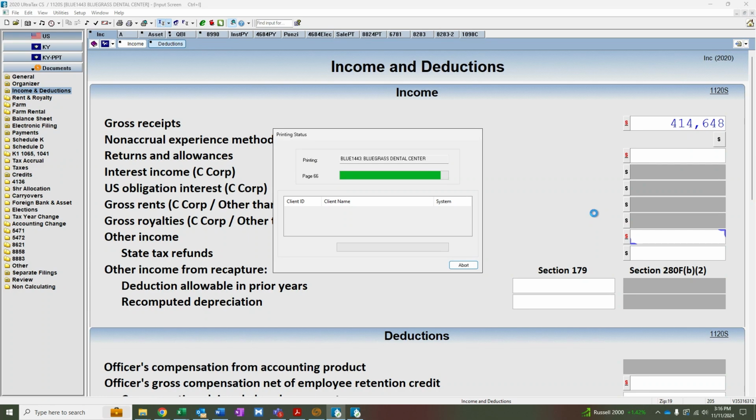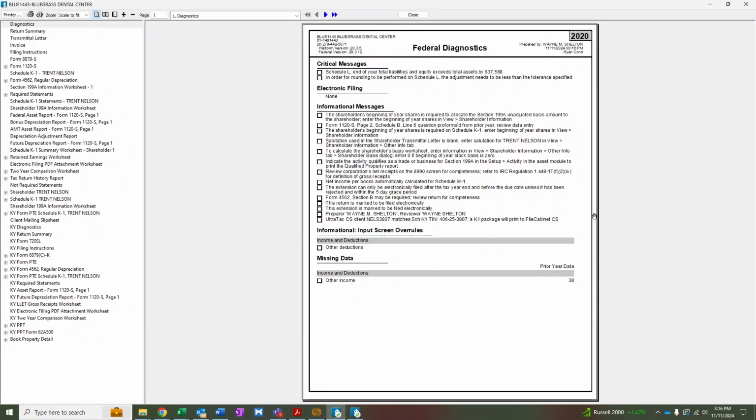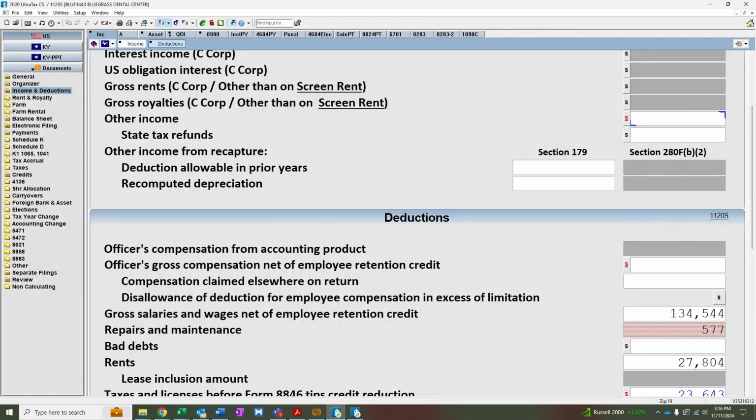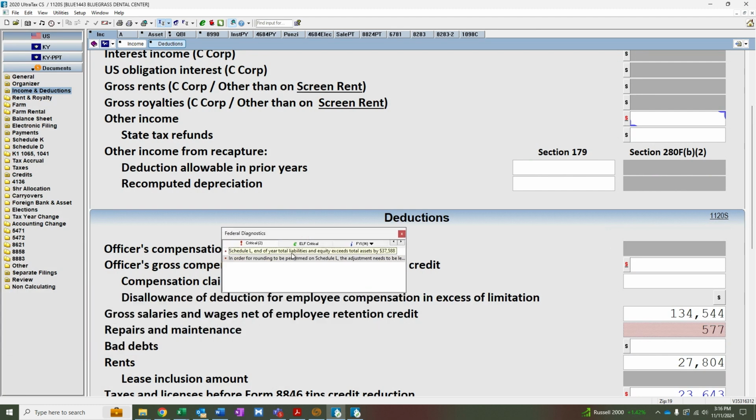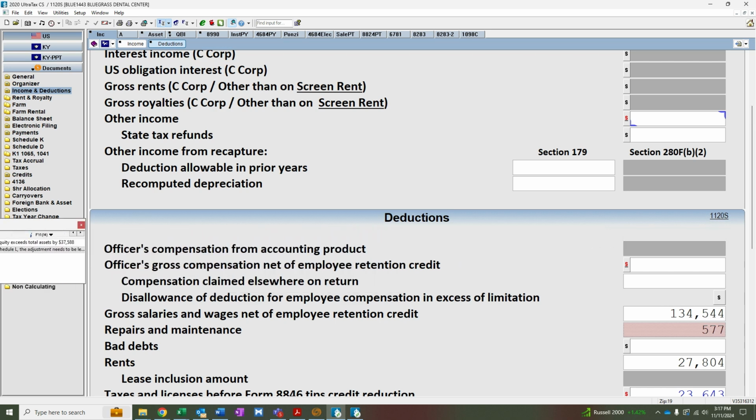So this client, I believe, had a loss. And now also here's another one. These Schedule L, this balance sheet, they're off balance, right? So we're going to have to do this. We already got that. So we're going to have to fix the balance sheets by 37,588, which is the difference.